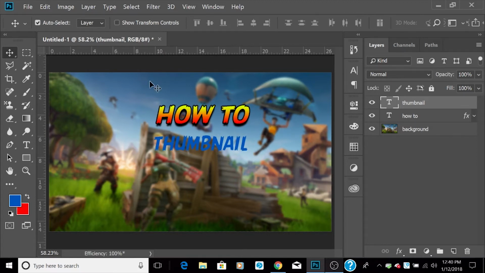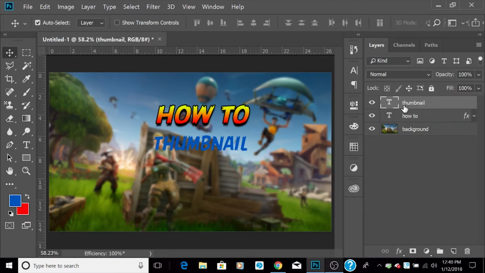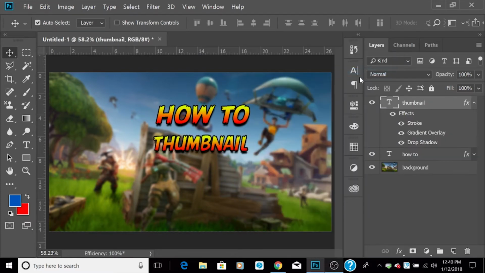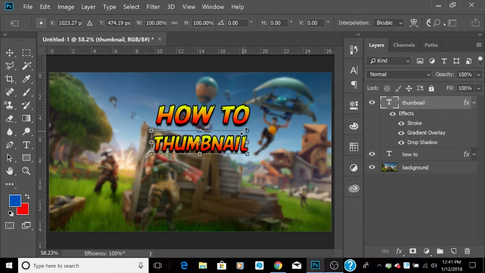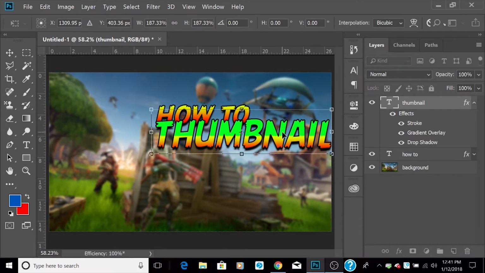So if you want the same layer style options you had on this one to go on the other, go over to the how to layer, right click it, and go to copy layer style. Then go over to thumbnail, right click it, and paste layer style. Now it's exactly the same as what you did to the how to text, and I want this to be bigger than the how to text, so I'm going to hit Control T, hold Shift, and drag it up. I want it to be a little bit bigger than that.